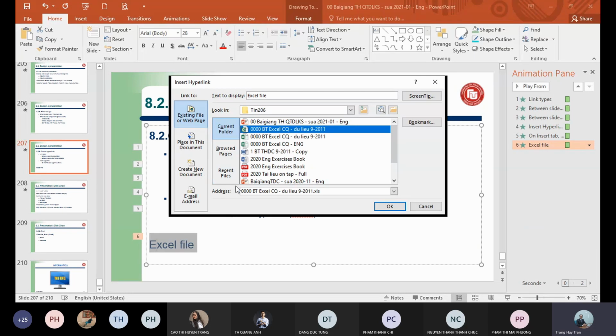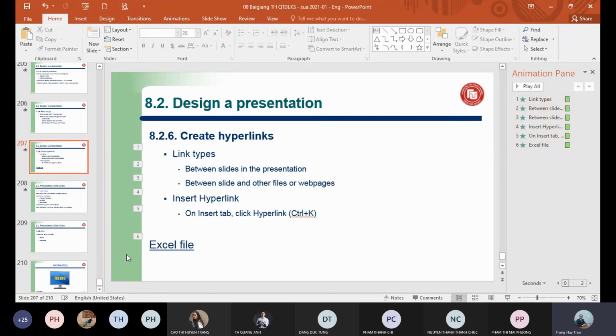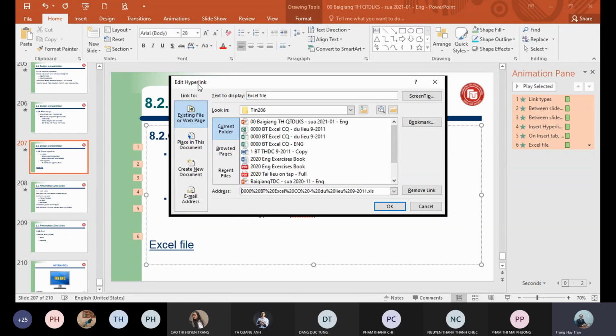So you can right click and then open the link. You can open the file inside this window. For example, this one. Okay. And then when you start presenting your presentation, you can click on the Excel file link here and your Excel file will be opened. Or you can edit the hyperlink.